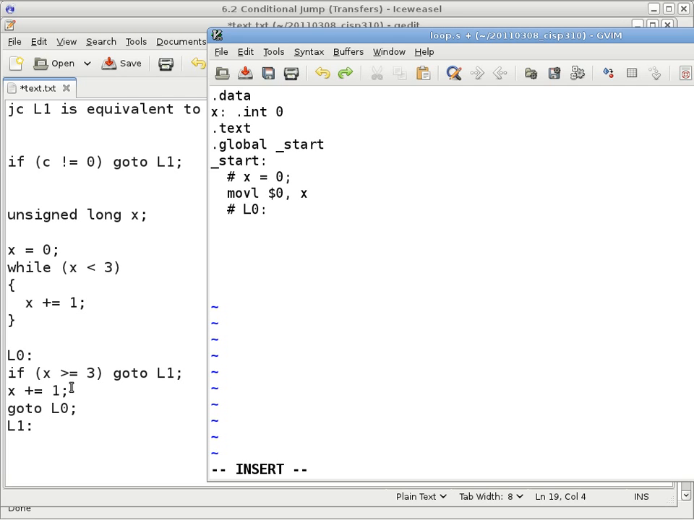Go-to is used to implement all the structures. Yep, that's the only thing we have. Well, other than call and return, which can also be done by go-tos. Okay, so L0 is just L0. It is better to call these labels like loop begin and loop end, if you're actually writing the program. But for now, let's just stick with L0 and L1.